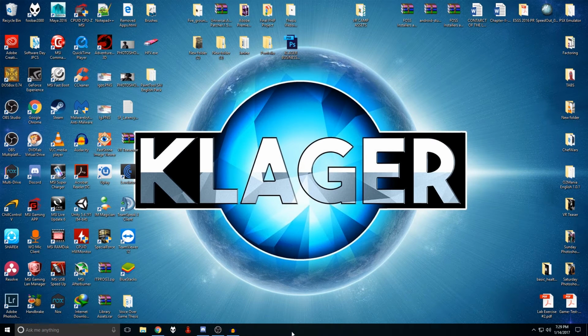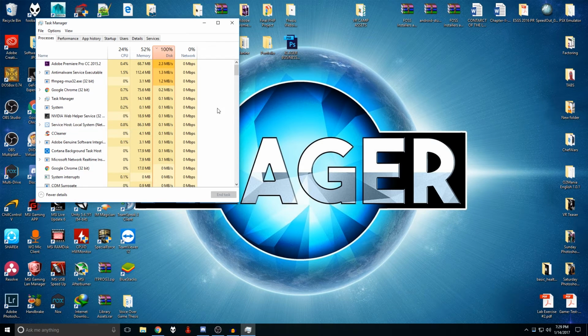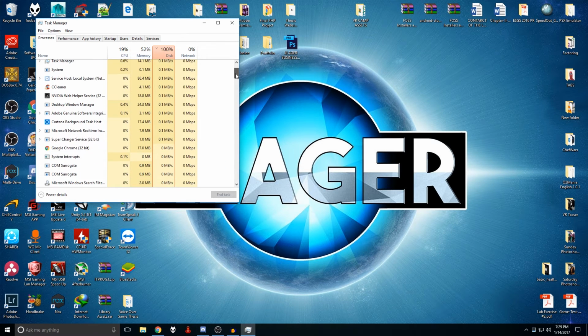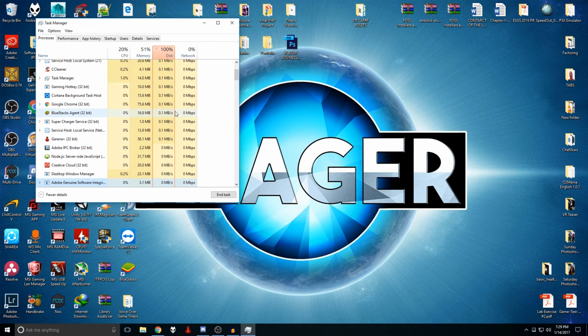You can right click the taskbar and select Task Manager, or you can press Control plus Shift plus Escape to open the Task Manager. Then in the Process tab, look for Adobe Creative Cloud, select it and end task it, and you can now close the Task Manager.